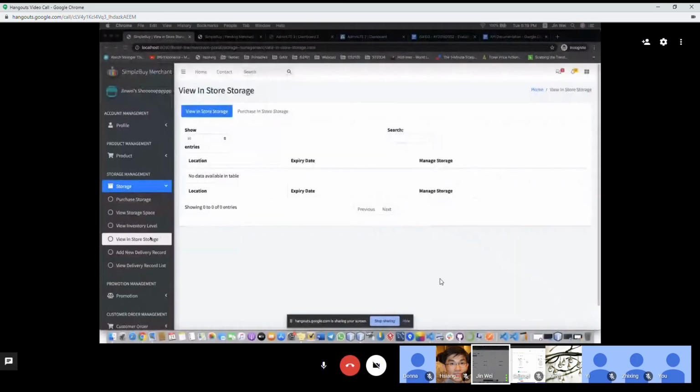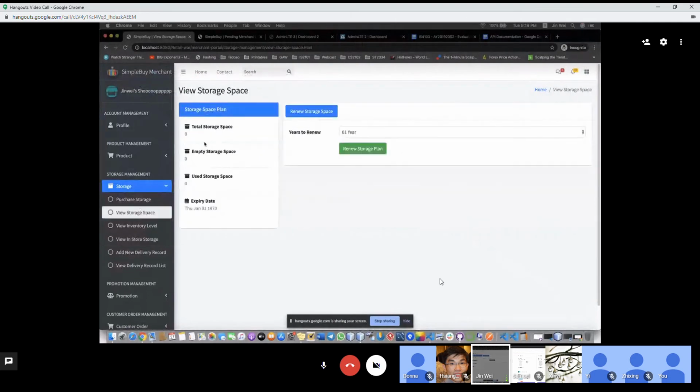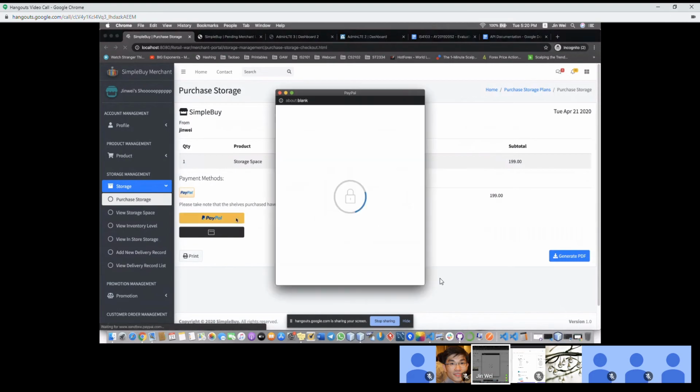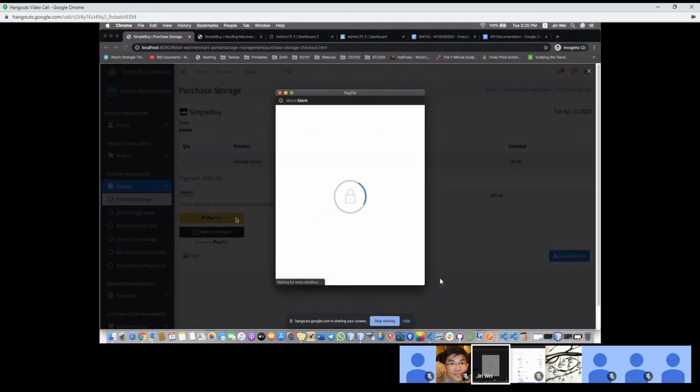From here you can see that the current shelf space is 0. So if a merchant wants to create and purchase a product shelf, you have to go here. These shelf units are something like Google Drive plans. So there's like 10, 20, 50. So let's say I want to buy 20 shelves, then I have to check out via PayPal.